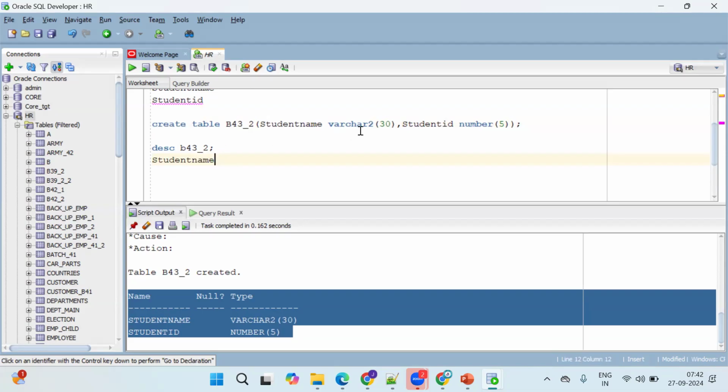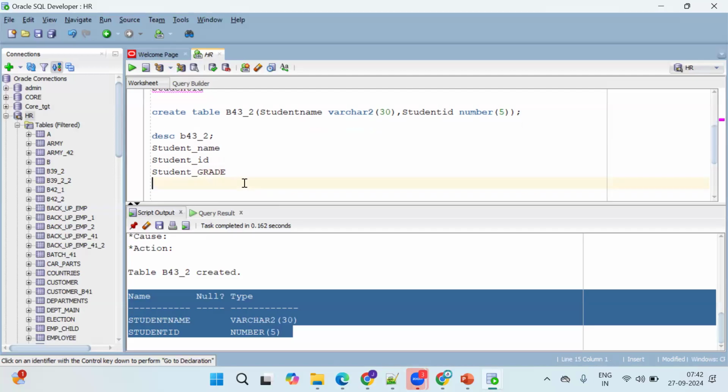Student name, and then student ID, and then I'm going to create student grade. So all the places, it doesn't look beautiful. Okay, so what we'll do, we'll use underscore here. That will make a standard. You are making it a standard.